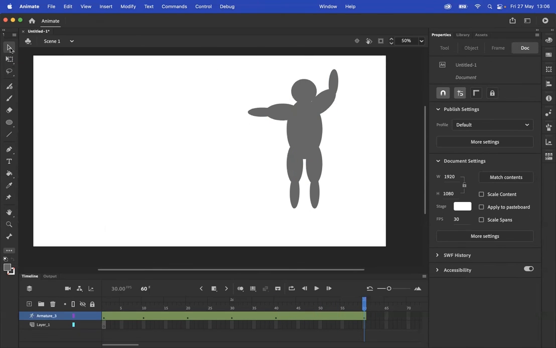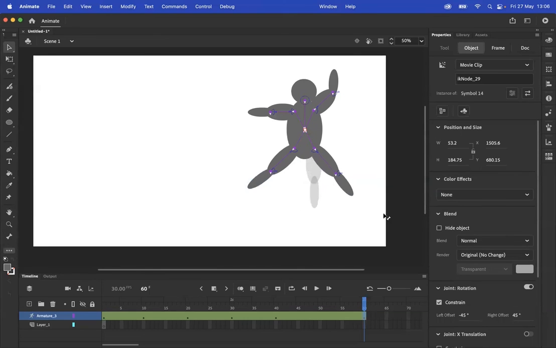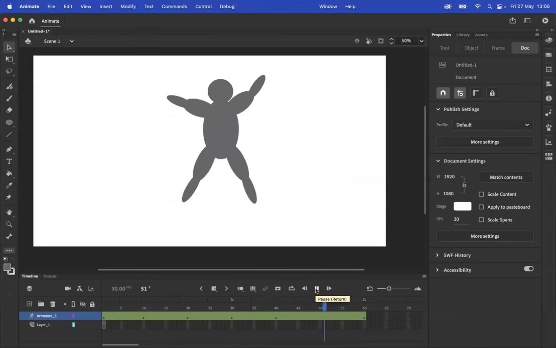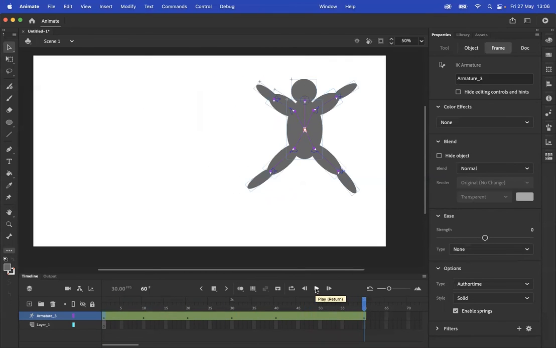I can even combine different animations together. So I've got that left to right animation, but let's say I wanted my character to do a kind of star jump to the side, maybe. I could set that up. So starting from the beginning, my character's going to have a little wave and then bound off to the side.